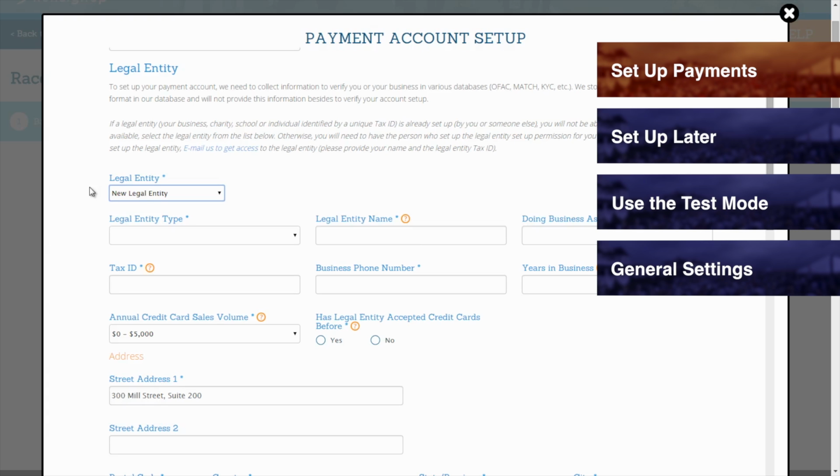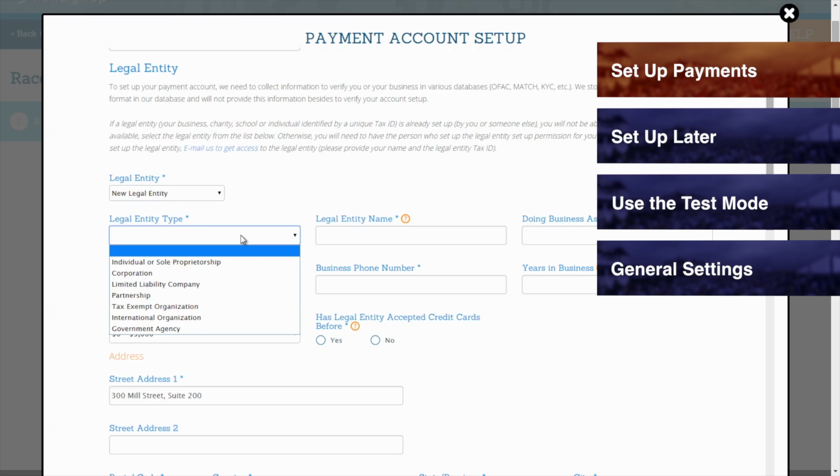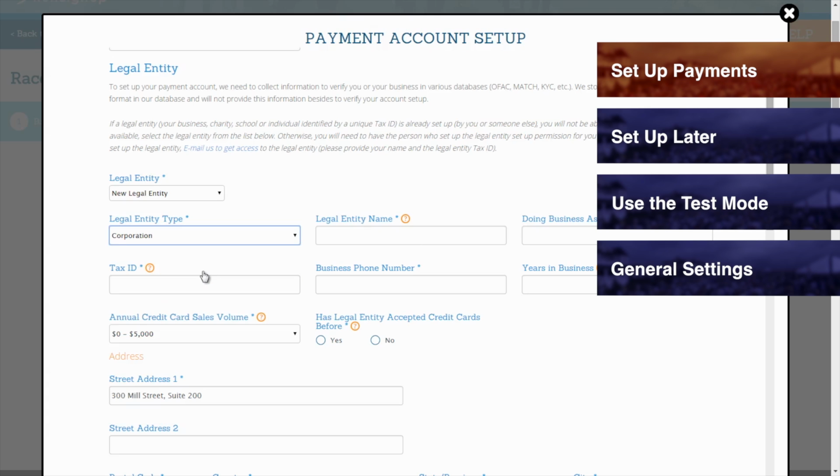You will then be asked to indicate which type your legal entity is. This could be an individual or sole proprietorship, a corporation, a limited liability company, a partnership, a tax-exempt organization, an international organization, or a government agency. In the Legal Entity Name box, enter in your legal business name, or if you selected individual or sole proprietorship for type, enter in your name.